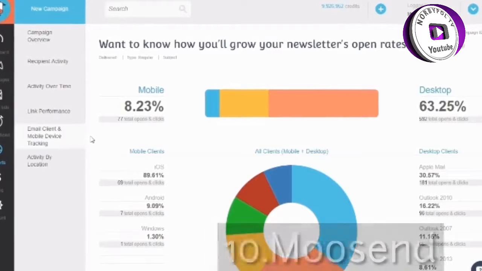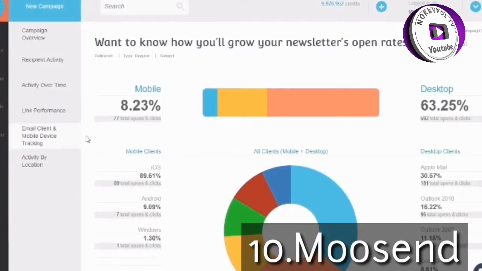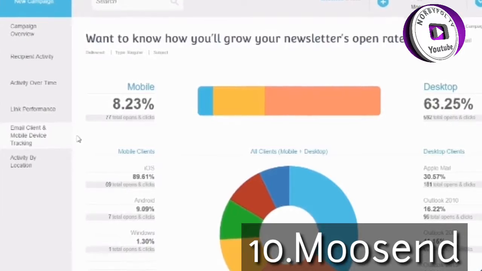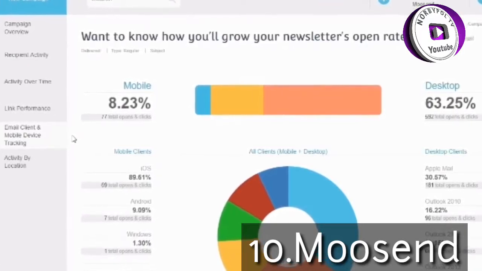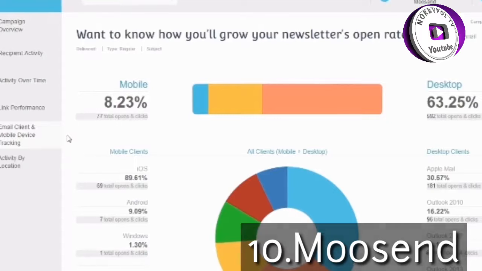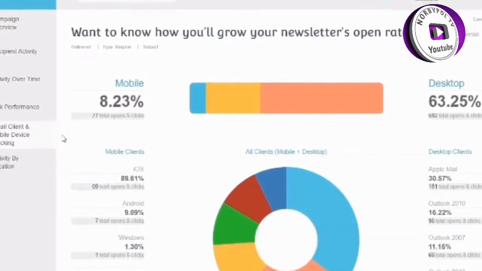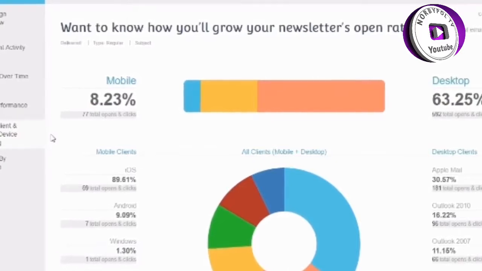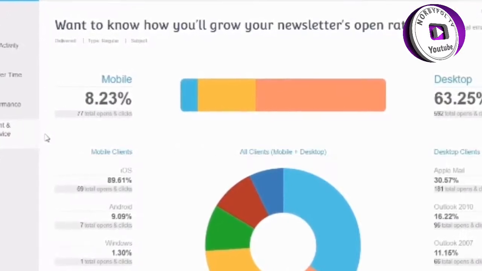10. Moosend. Moosend is an excellent email marketing tool that lets you automate repetitive tasks and saves you time. You can design behavioral email campaigns based on your subscribers' information and/or activities. You can use its advanced segmentation feature to send highly accurate emails to each recipient, increasing open rate and click-through rate as well as ROI.